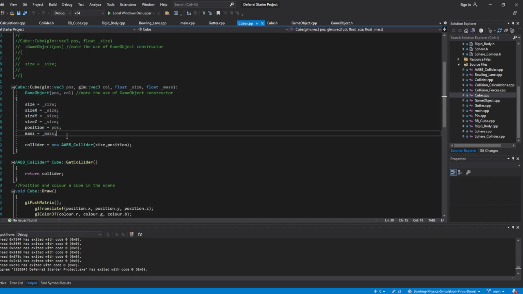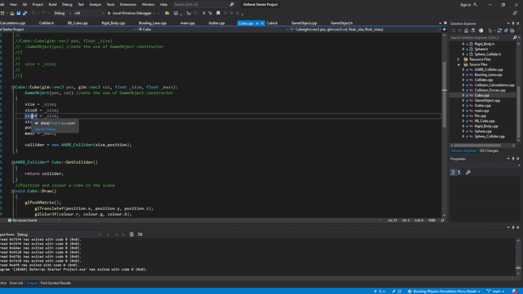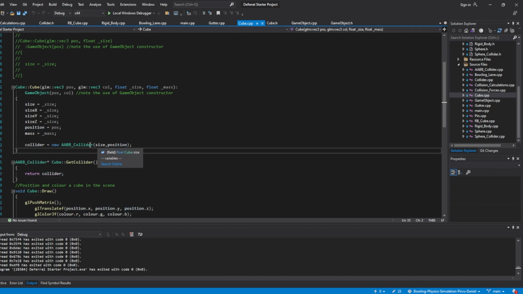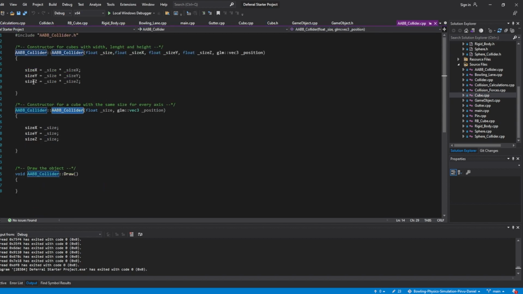We have just a normal one. Where, as you can see, we have the size x equals size, and we put in the collider the size and the position. We have two types. One for the cubes that have length, width, and height, and this is for those purposes. As you can see, size x equals size multiplied with size x. And for the normal cube, all of them are equal to size.